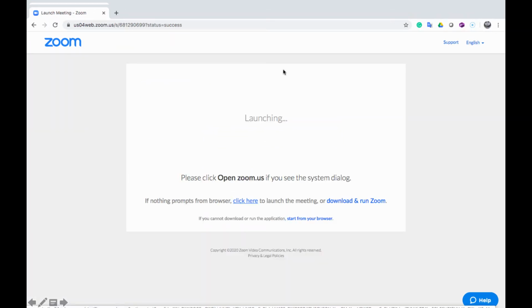When you start a meeting, Zoom will launch. And if you do have the application, you'll get this message where you can open zoom.us on your computer, or you can start your meeting on your browser, or you could just download the application. I highly recommend that you download the application.